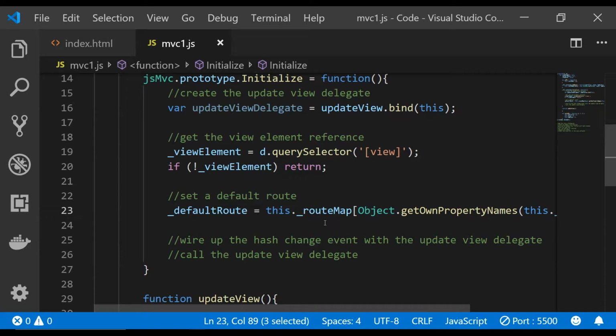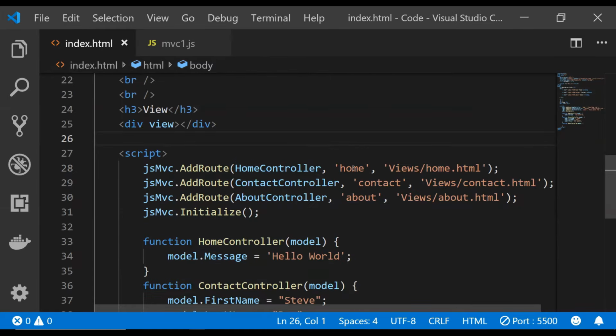So we will fetch the object which is associated with that property name, and then we will set that object as a default root. In this case, the home root is being added as the first one, so this is going to be used as a default root.